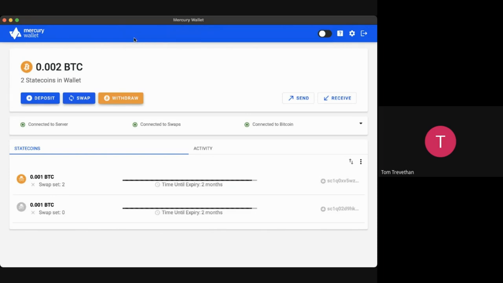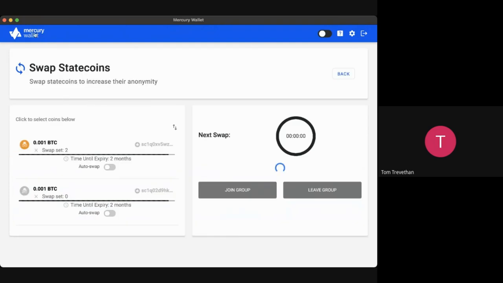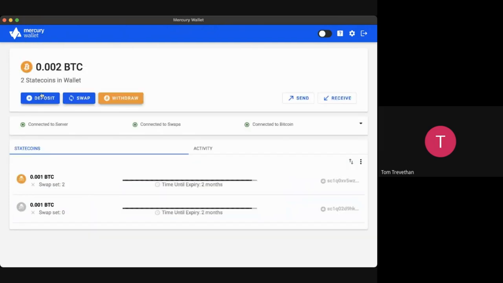So this is the home screen of the wallet, and here we have a list of every coin that has been deposited. One of the important things to understand about state coins is that they remain as whole coins, and you have to spend them as whole coins. So I'll go to the deposit page.